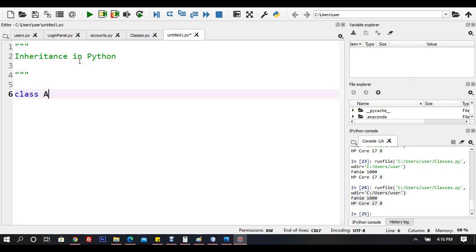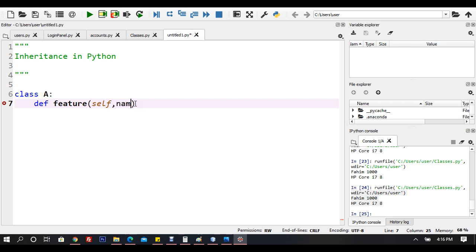For example, I have a class A, and it has a function feature. I'll use just plain self. This self means I'm not accepting any argument. If I have to accept any argument, then I have to define that argument in order to accept it. For example, if I have to accept name, I'll define it here. Just by writing self doesn't mean you're accepting any argument.